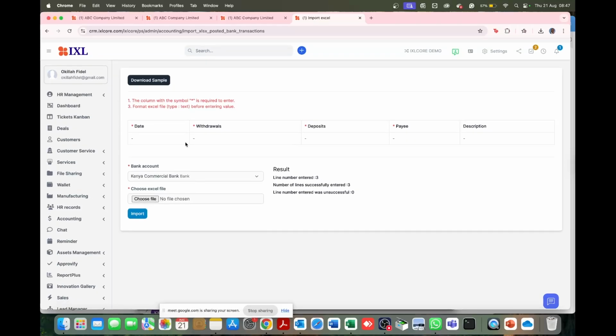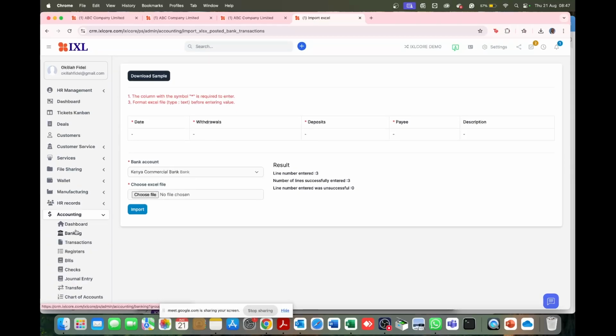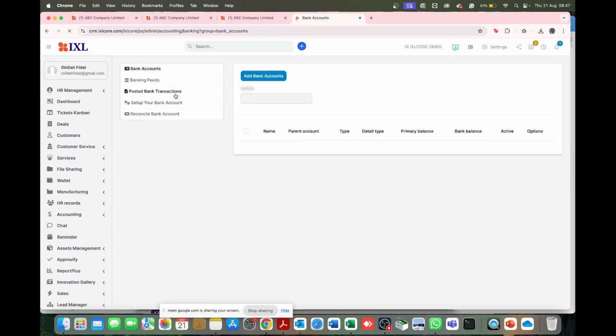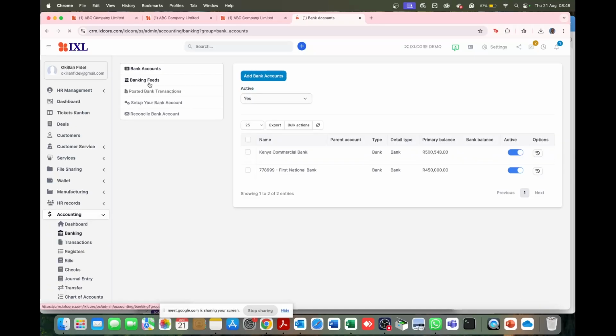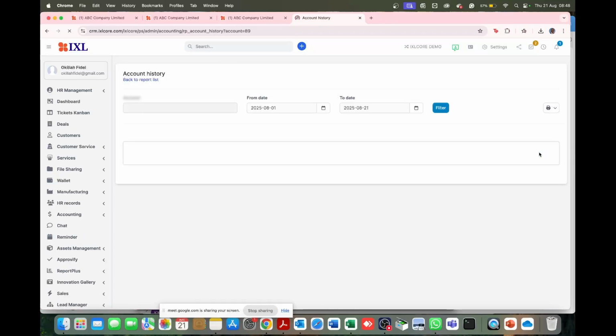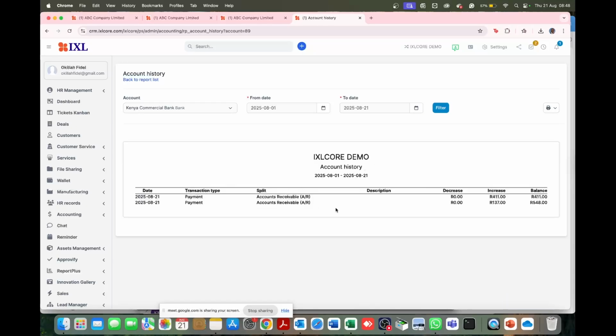So looking at banking under the accounting module, if we do not have the live feeds where transactions are picked automatically under bank feeds, then we're able to look at posted transactions. If we come to Kenya Commercial Bank, this option gives us the options to look at the transactions in Kenya Commercial Bank. So we refresh that button and then we're able to see the transactions that have happened or that have gone through that bank. And then depending on the dates and the times, we're able to see all the transactions through to the bank.